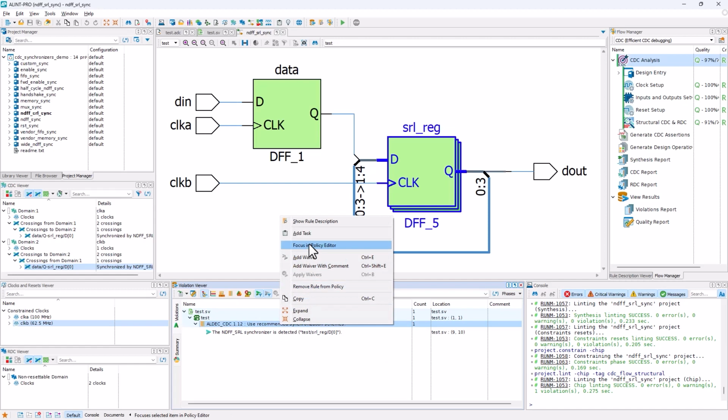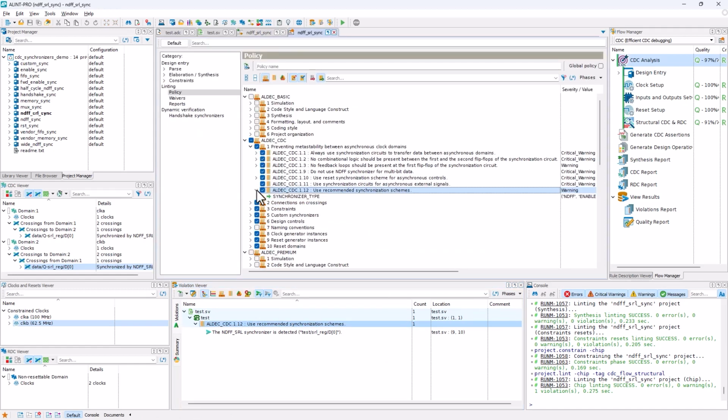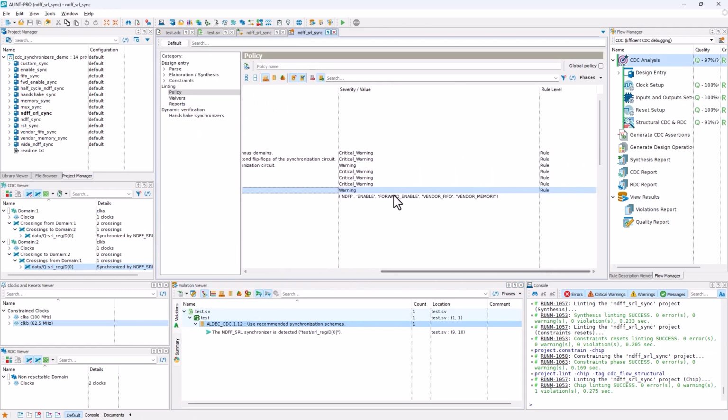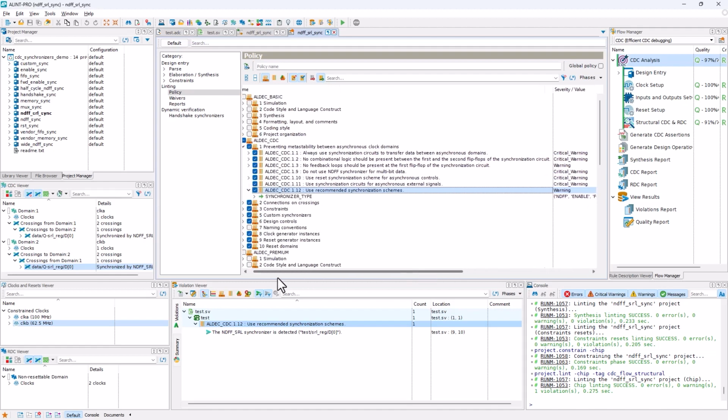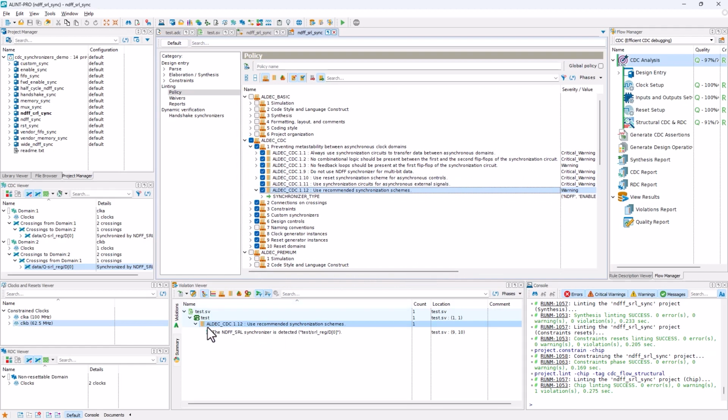So again, if we were to show this in the policy editor, we'd note that this type of synchronizer is not listed, or is not in our list of allowable synchronizers. It's not any of these. Again, you could change this list or add or take away from that list, so that in the case that your design asks for a shift NDFF synchronizer, then you can enable it and you won't get any violations.